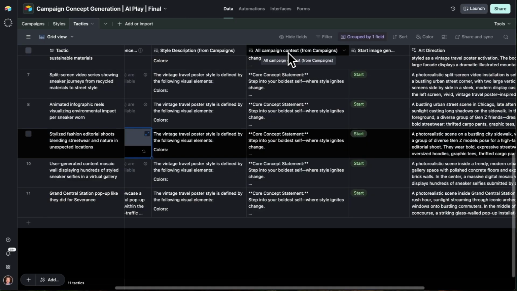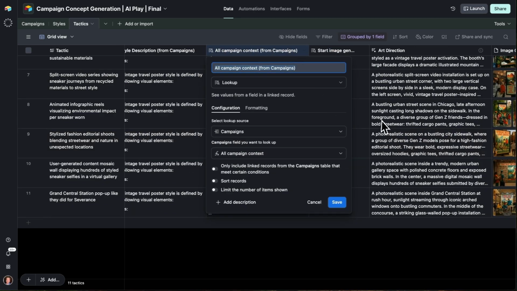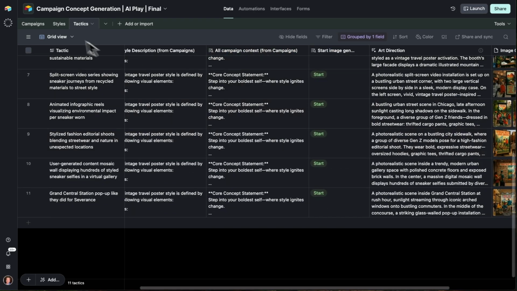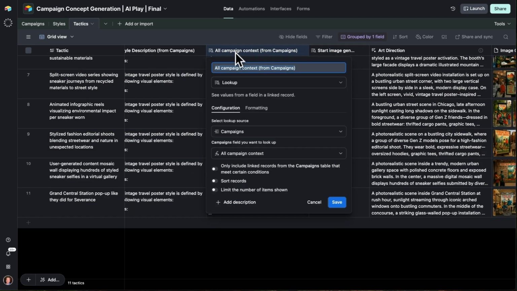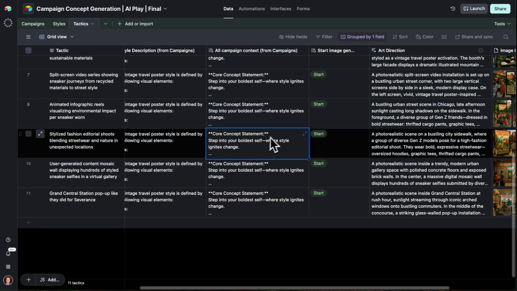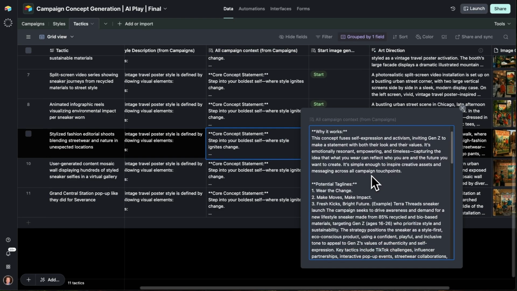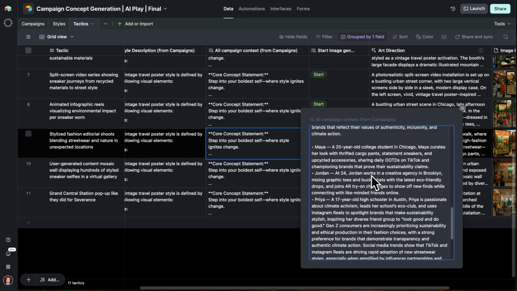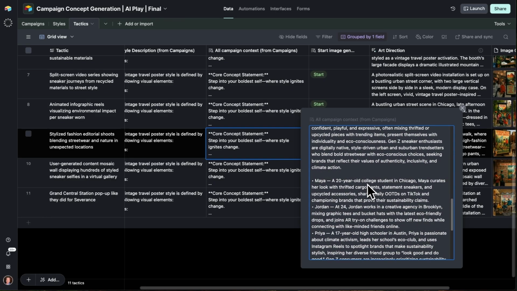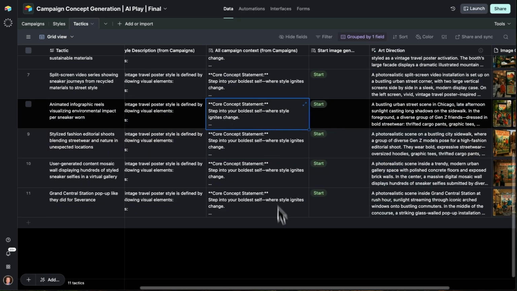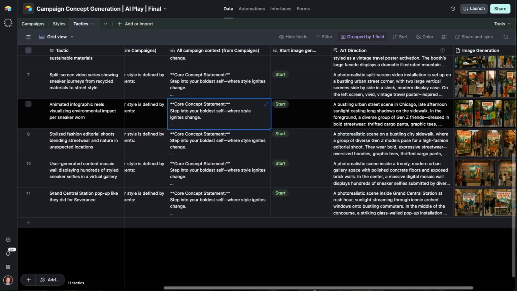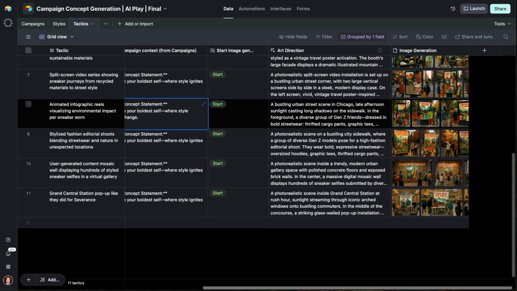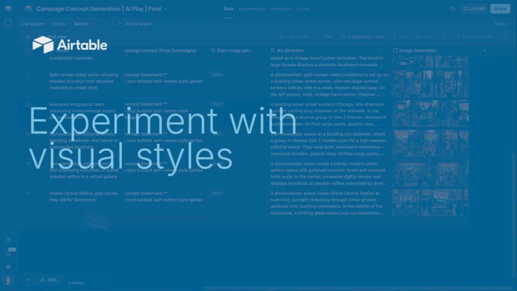Here's the lookup of all of that campaign context that I was referring to earlier. Because the tactics and campaigns are associated, we can add this special type of field called a lookup, which is looking at the campaigns table and grabbing that formula field for all campaign context. It's doing that on each tactic. So if you look here, we just have this big block of text for all of that information that the agents pulled together on the campaign table. That's going to be really helpful context when we're ready to bring these tactics to life with images.